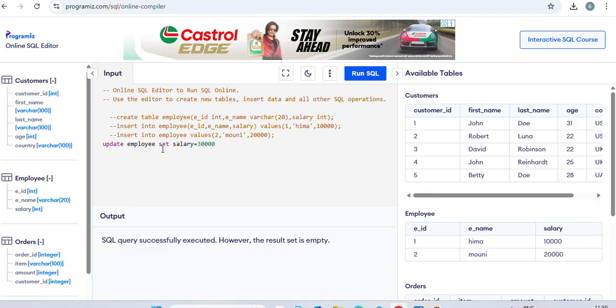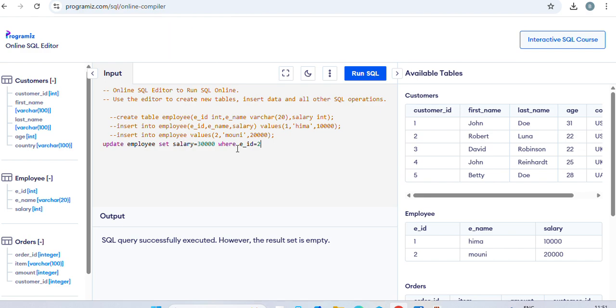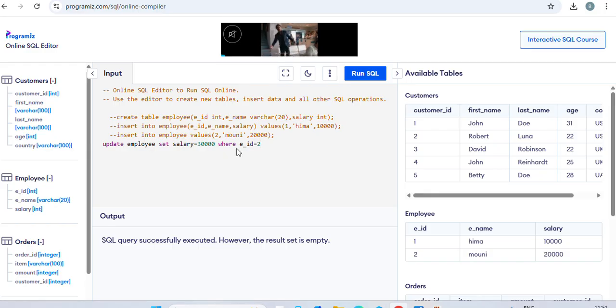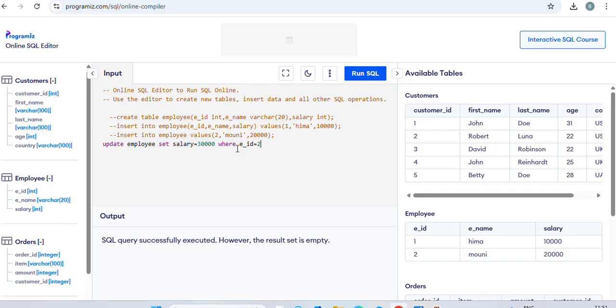So: update employee table, set salary is 30,000, where employee ID is 2. If we give the employee name as Mouni, some other person may have the same name, and it gets confused about where to update the salary. So employee ID is unique, and based on employee ID is 2, it changes the salary to 30,000. So we have to run this one.